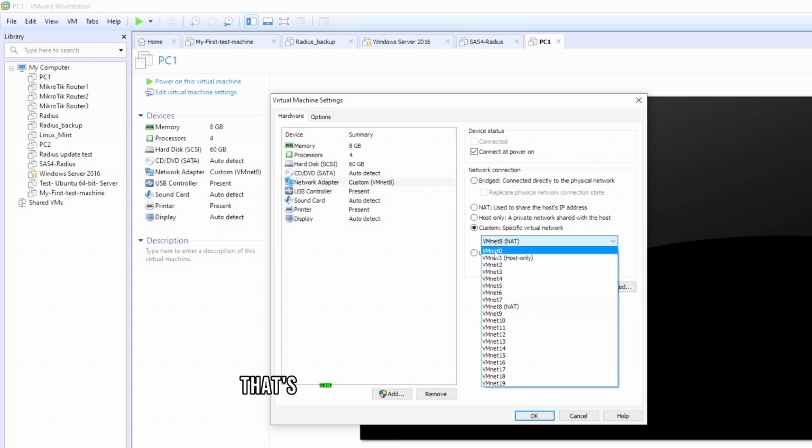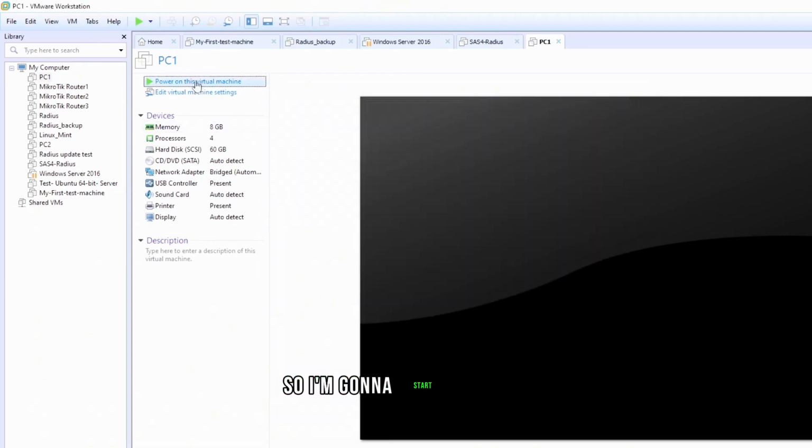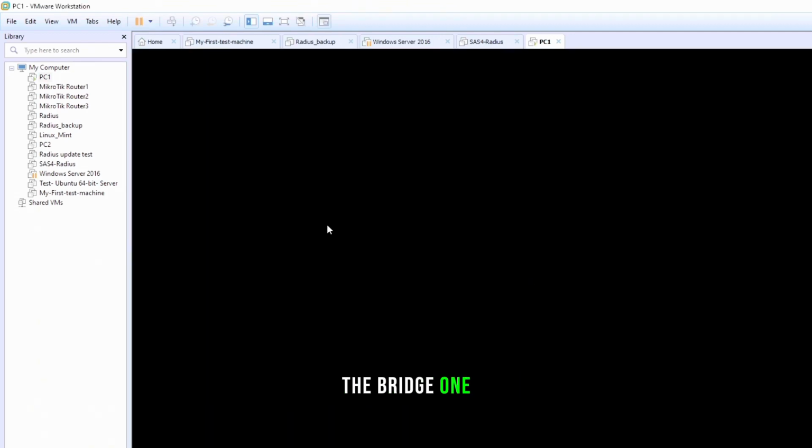there is VMnet 0, that's going to be the bridge one, and VMnet 1, that was the host only with the 192.168.146 IP address. So start with VMnet 0, or we can choose the one here, bridged. That's automatically going to get an IP address from my home router. So I'm going to start with the bridged one.